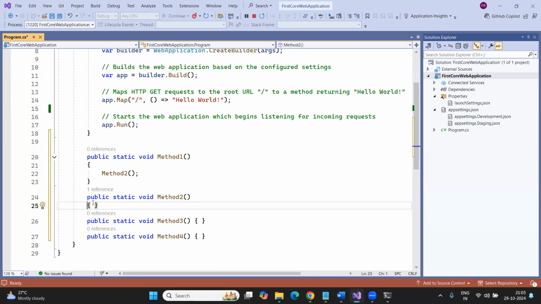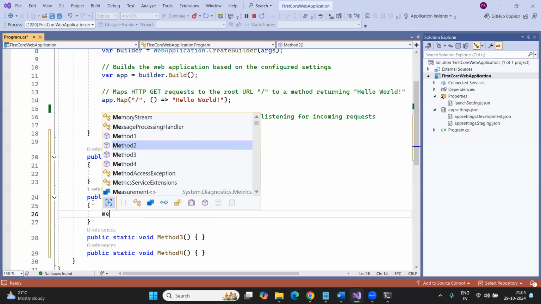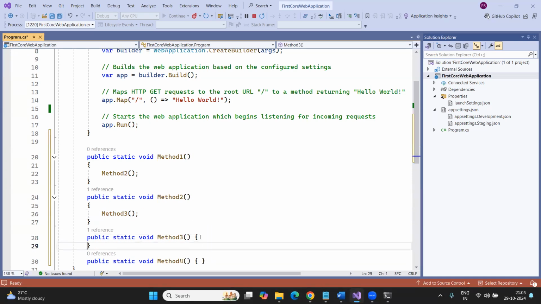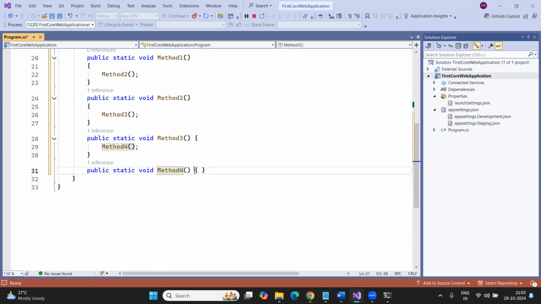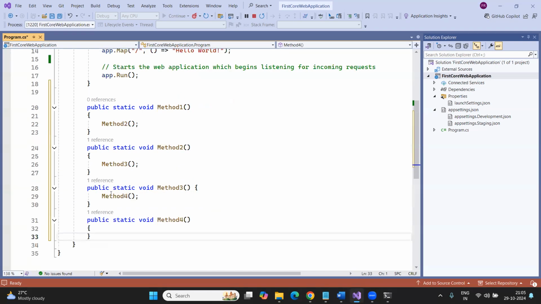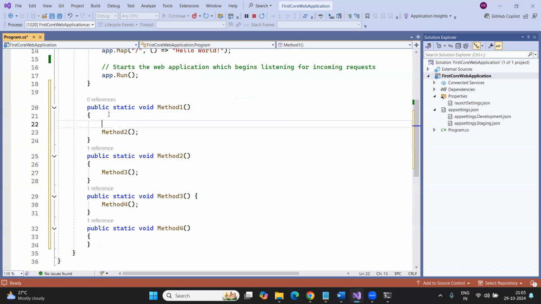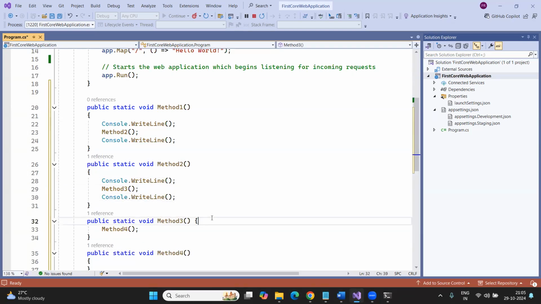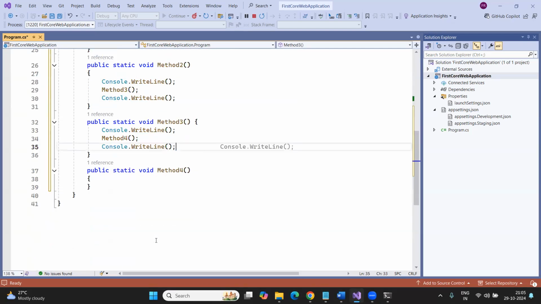No problem, sir. From method 2, can I call method 3? Yes. Okay, so from method 3, can I call method 4? Yes. So is it possible or not? Possible, sir. Then why did you say no? So from a method, I can call a method. So here, can I write some Console.WriteLine statement before calling the method? Can I write some statement after calling the method? Can I write some statement here and here also? Yes or no?